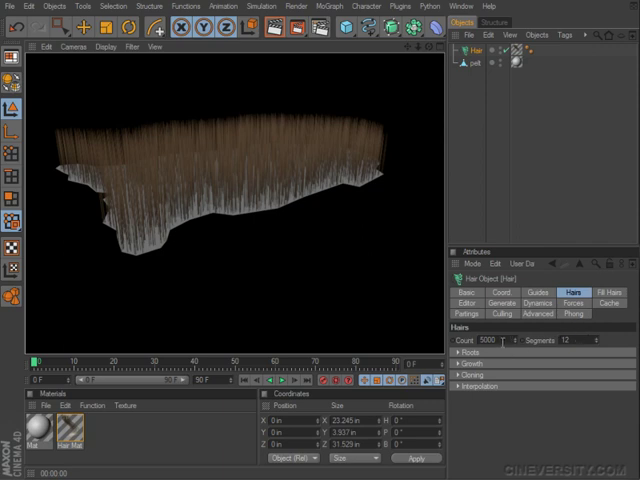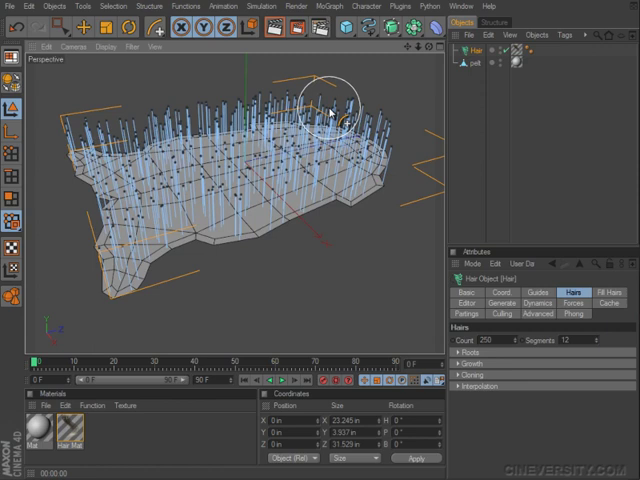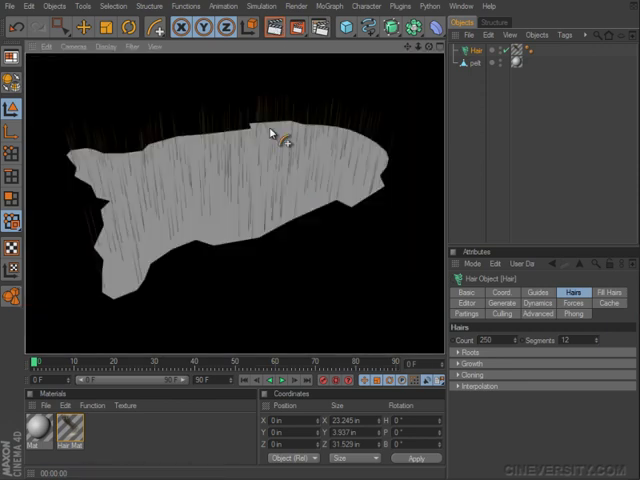So just as a quick example, we can take the hair count and set this to something like 250. You'll see that the number of guides on our object does not change at all. But if we render, there are significantly less hairs.